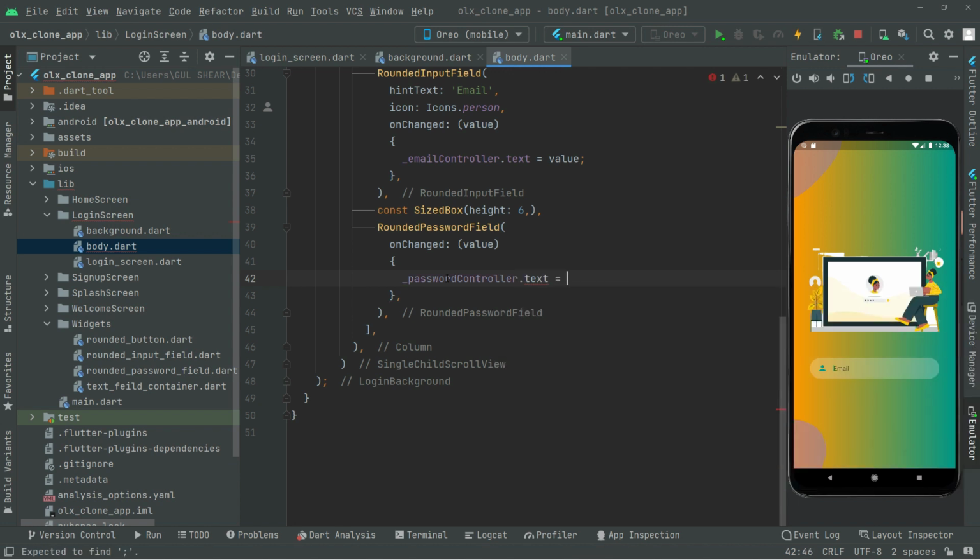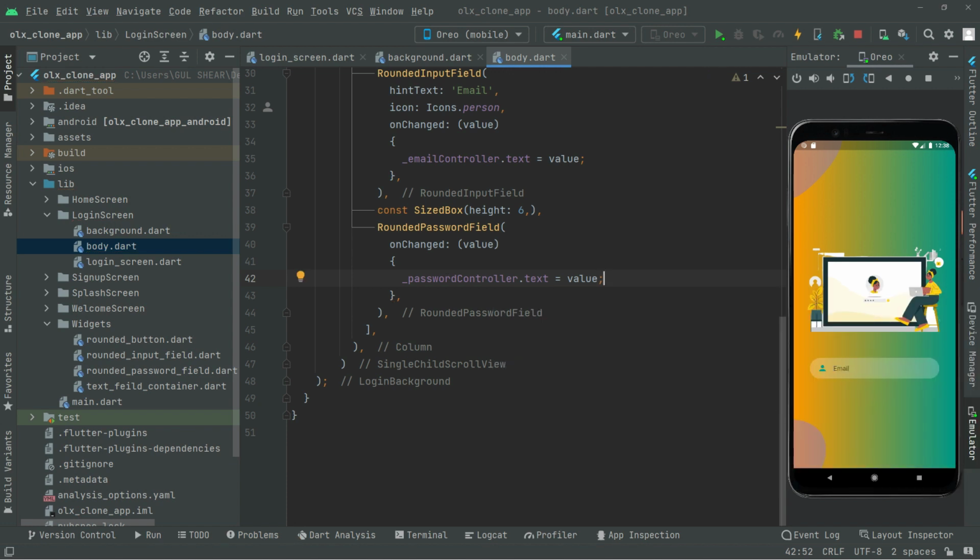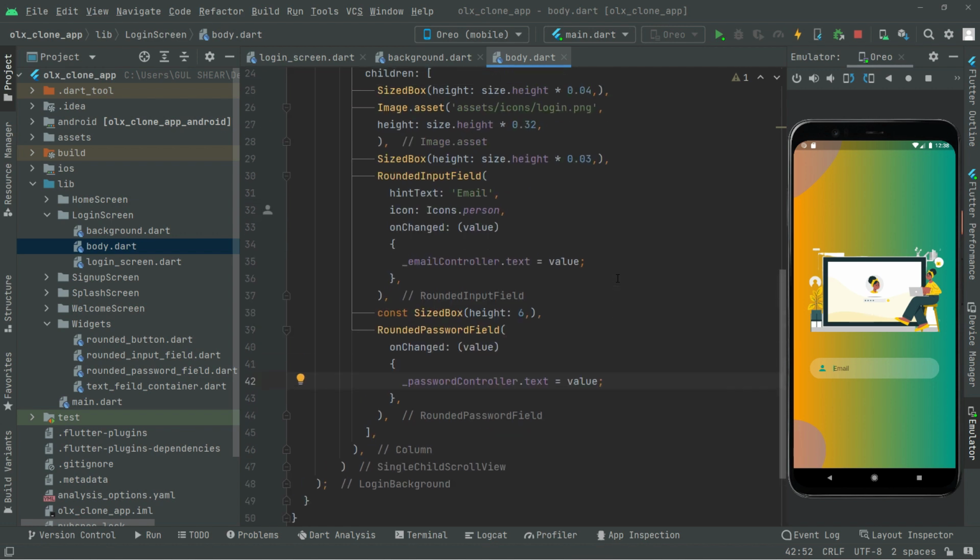and now we have that value. So whenever the user enters their password on change, it's going to be right inside that value, and that password which will be inside that value, we will assign to the password controller dot text. So that's the process, and we are done with that.